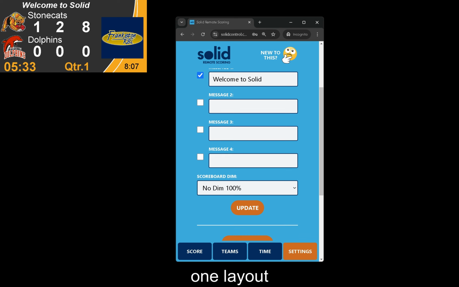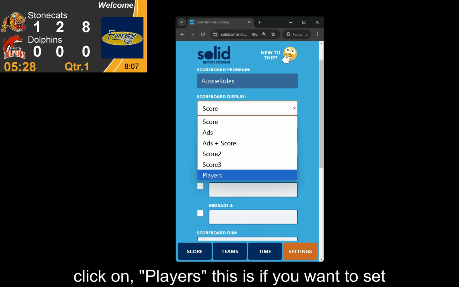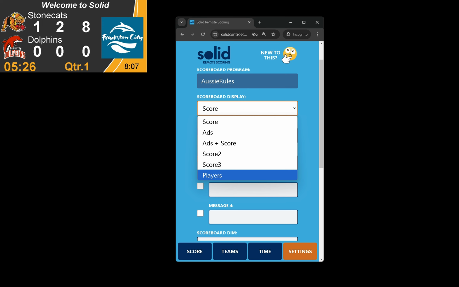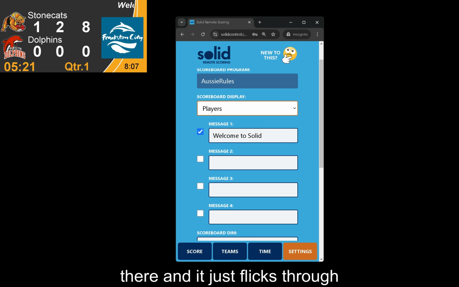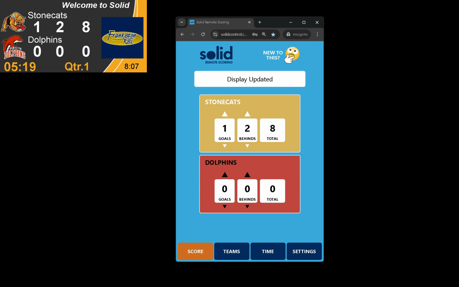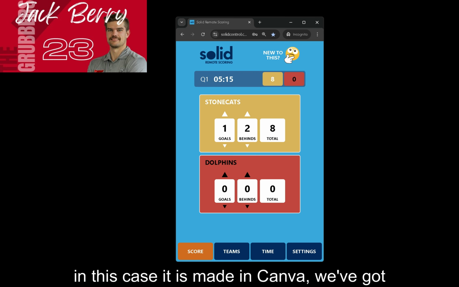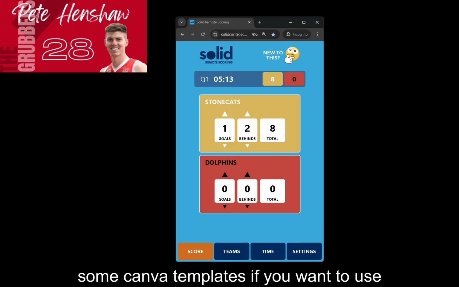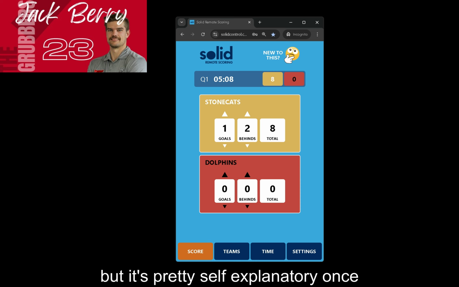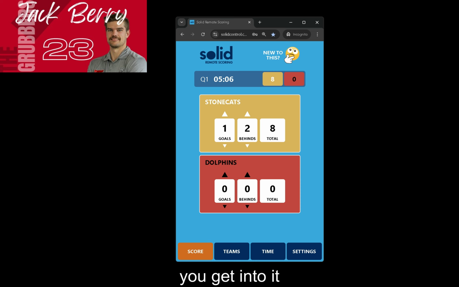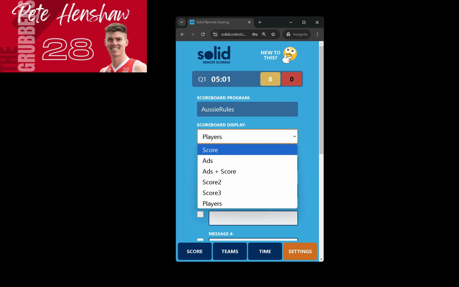Now there's one layout up here I didn't click on, players. This is if you want to set up a player profile folder where you've got all your players in there, and it just flicks through like this. In this case they're just made in Canva. We've got some Canva templates if you want to use those, otherwise you can create your own, but it's pretty self-explanatory once you get into it. I'll go back to the scoreboard.